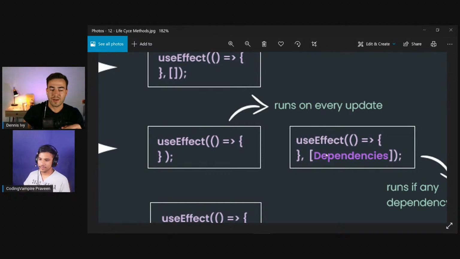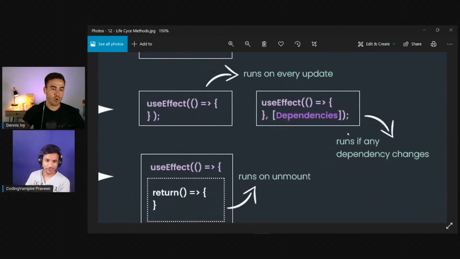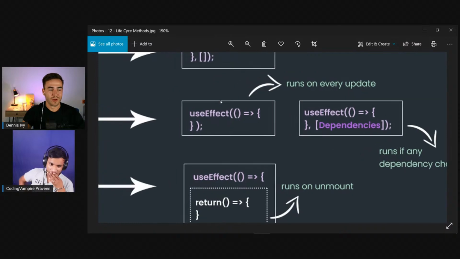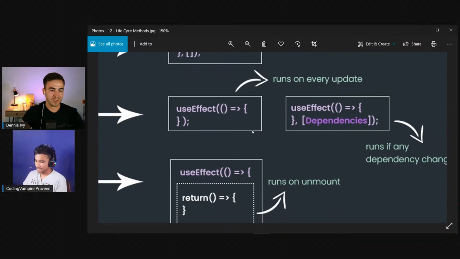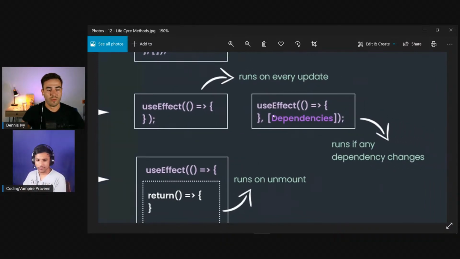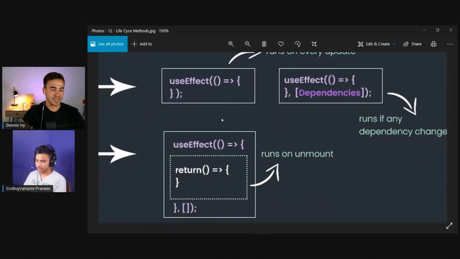We can add that in as a dependency. So we're going to see this in a second. I know I'm giving you some overview of this right now, but I just want to spend some time on this before we do it. So useEffect with an array of dependencies will fire off anytime that dependency gets updated.